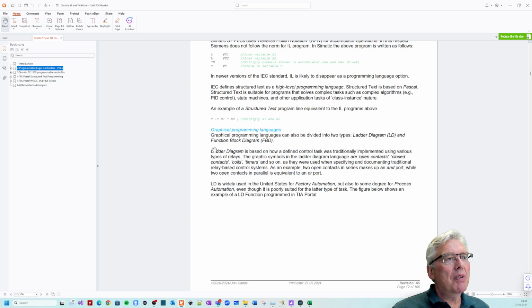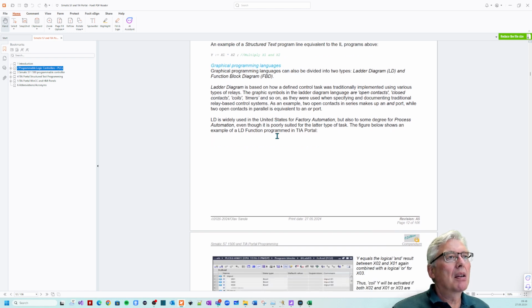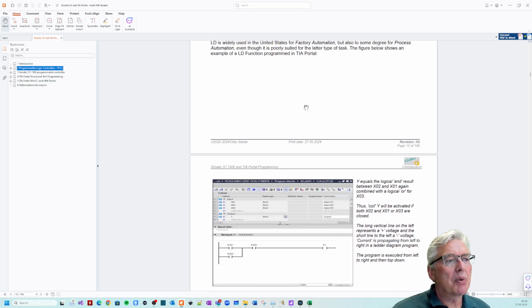And then you have graphical program languages, FBD, function block diagram, and ladder diagram. Avoid them. Yeah, but it is used in factory automation. So if you have to use them, use them. For modern PLCs, there's no need to use them. It's just a legacy way of thinking. Start to think differently when you do PLC programming.